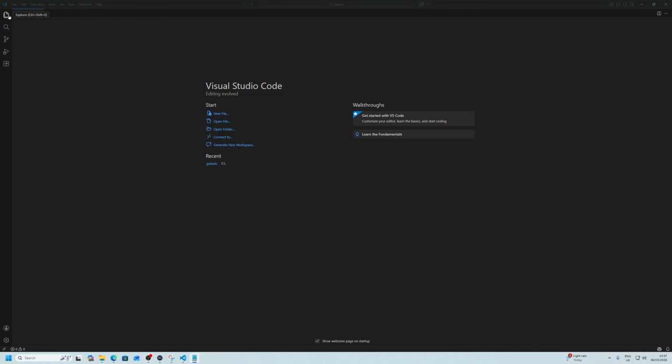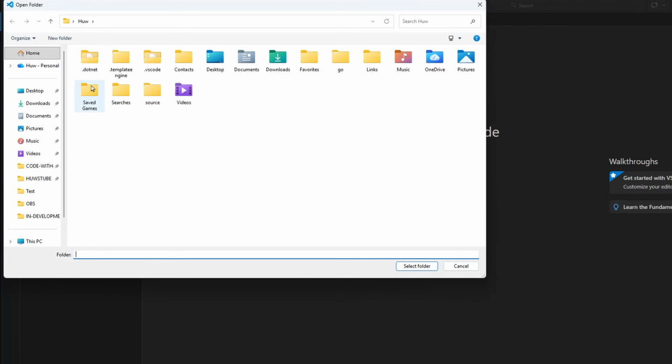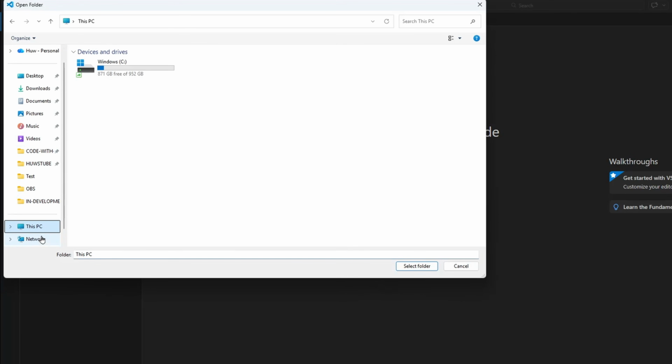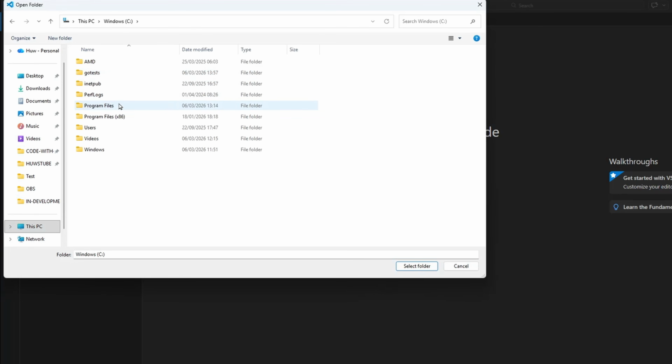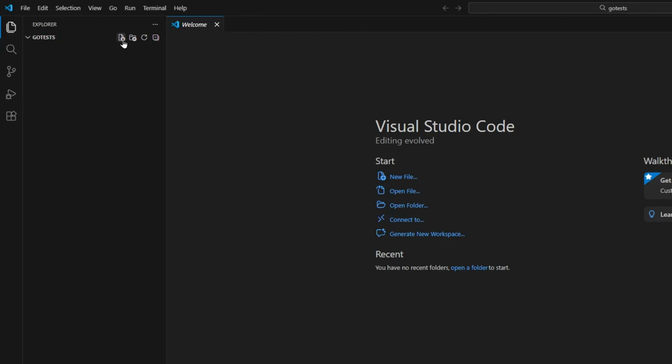So in Visual Studio Code, I click this Explorer icon up here. It prompts me to open a folder. I've already created a folder on disk for my Go programs called Go tests. So I select that. There's nothing in there at the moment. There soon will be. I click this icon to add a file. I'm going to create a main.go file.